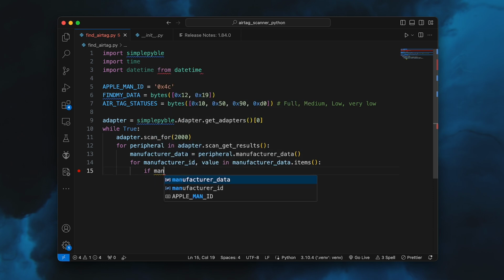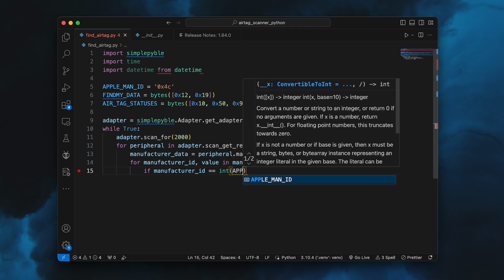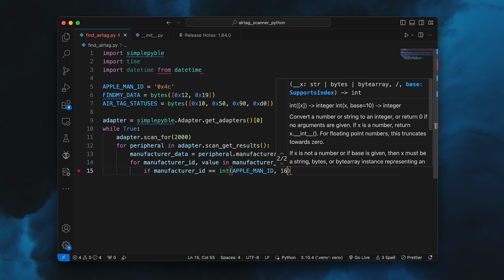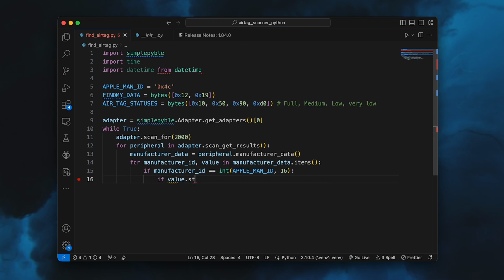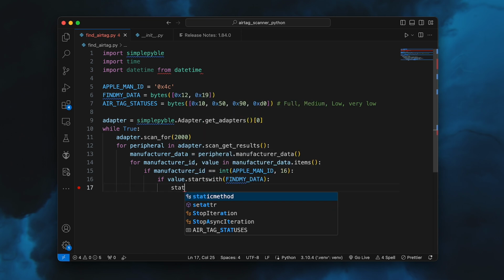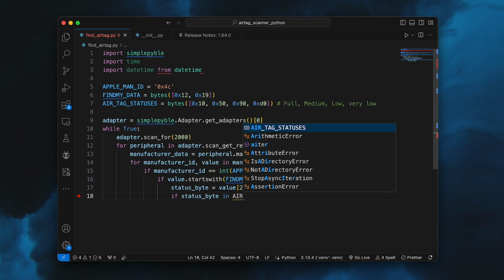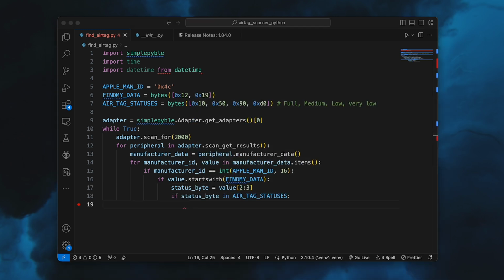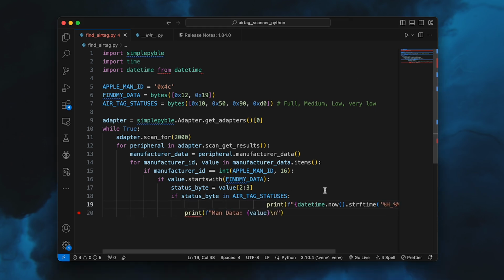So let's see if the manufacturer ID is equal to the Apple manufacturer ID. Now, if that's true, then what we want to do is see if the manufacturer data starts with the Find My bytes. So at this point, we know it's an Apple device that we've identified. And finally, let's see if the status byte is in one of the AirTag status bytes. If this is true, then it's safe to say that we found an AirTag. So let's just print out a nice friendly message that says that we found the AirTag.